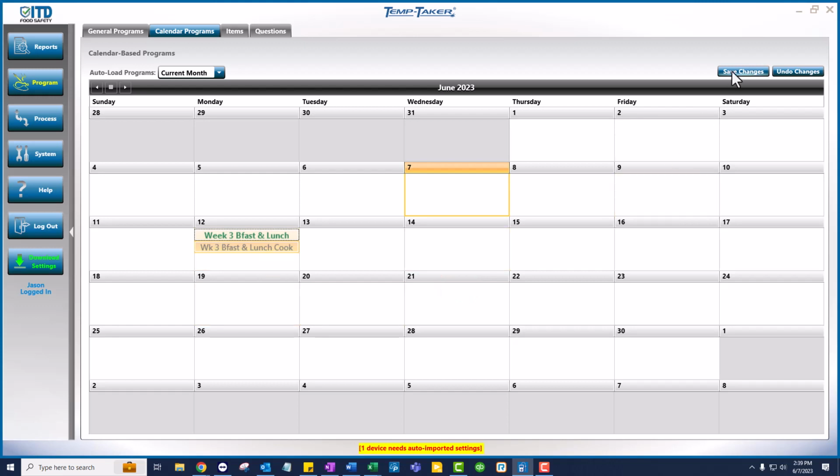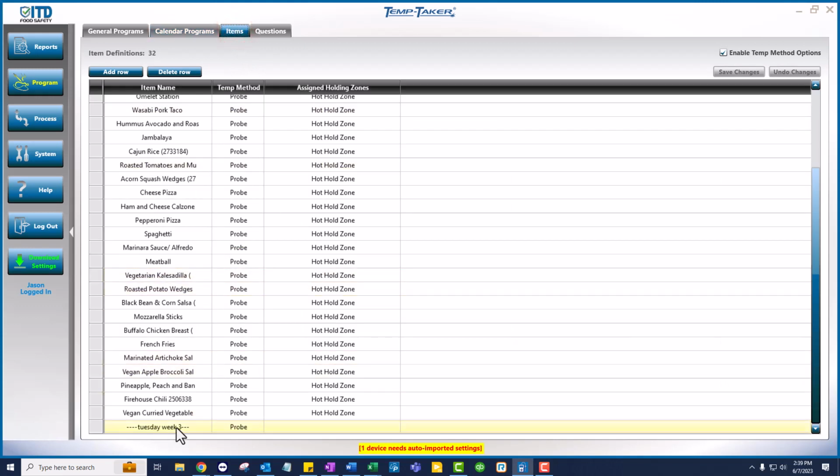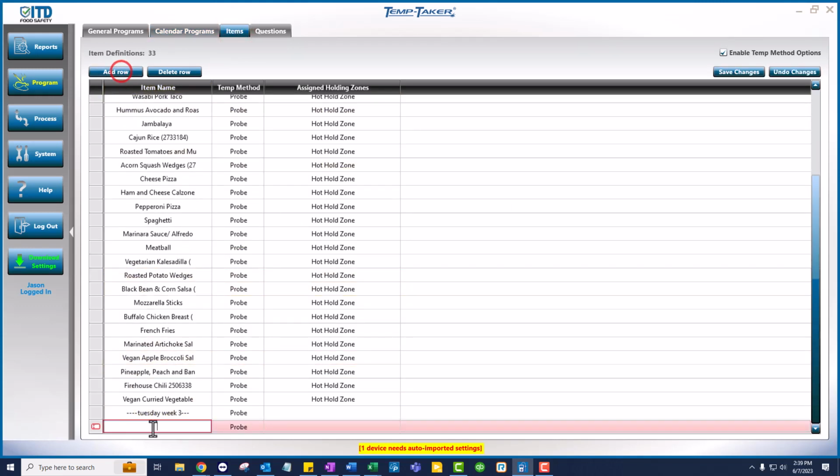Once you've saved your program, you will select Save Changes, and you will see this here. Next, we will move on to Tuesday. I'll show you how you can copy and paste each week. That way you have the ability to maintain your program on your calendar. Since we've saved changes, we can move on back to our items here. And remember our breakpoint, we'll add a row directly after that breakpoint.